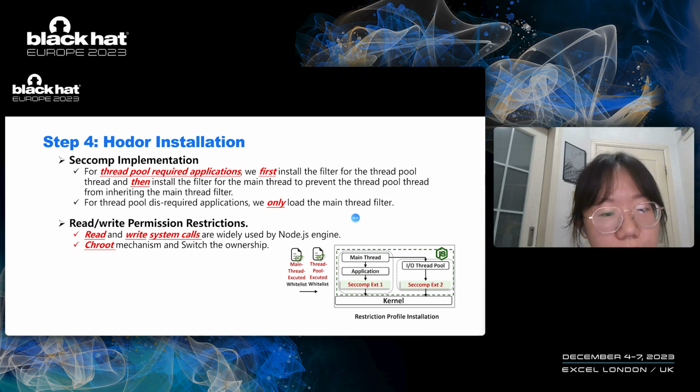And in this work, since the read or write system calls are widely used by the Node.js engine, we cannot limit the execution of read or write system calls. So we use the change root mechanism and switch the ownership of the sensitive files to prevent the attacker from reading or writing the sensitive files.